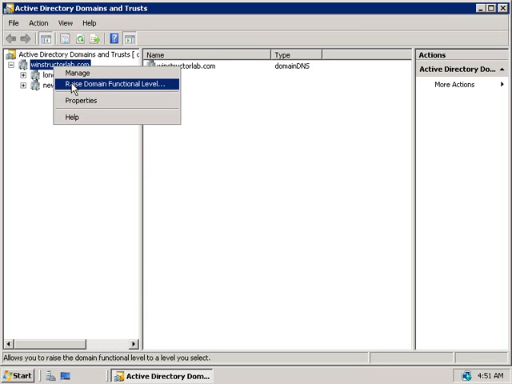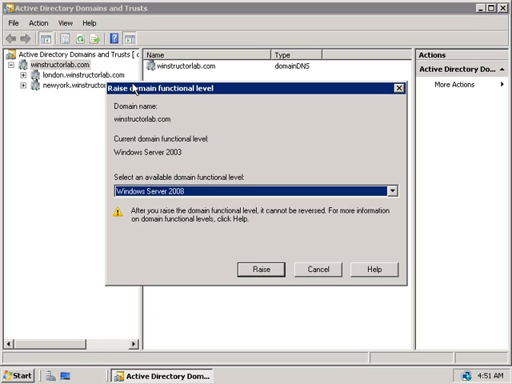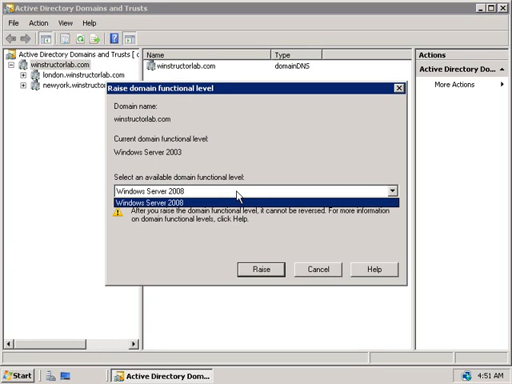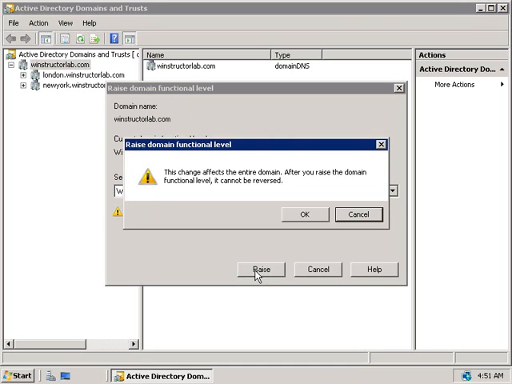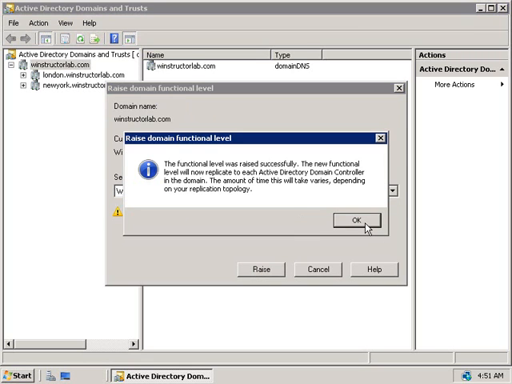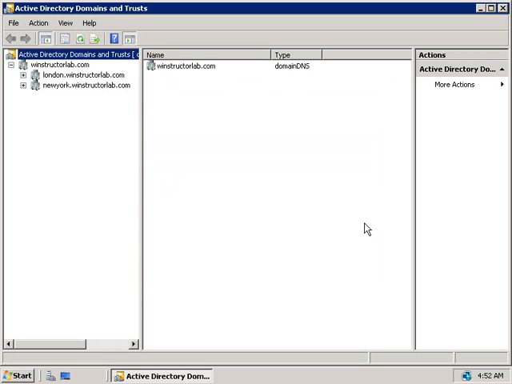Now finally, we'll right-click on Winstructor Lab, and we'll choose Raise Domain Functional Level again. As before, we only have one option to go to Windows Server 2008. So we'll go and click on the Raise button. Are we sure? Yes, we are. And it's done. So now, all of our domains are running at the functional level of Windows 2008. And this also means that we no longer can have Windows 2003 or earlier versions of Windows Server running as domain controllers in these domains.